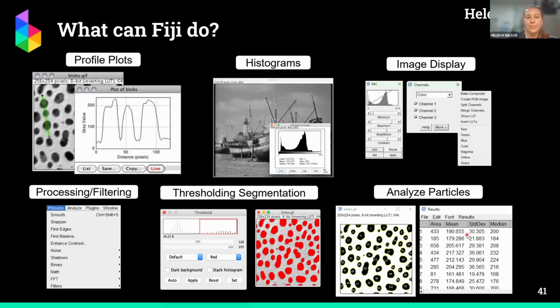And so what can Fiji do generally? You can do things like profile plots, so estimating sizes of objects, looking at signal to background ratio. You look at histograms, different ways to display your image with brightness and contrast. Again, these filters are great for pre-processing things. Of course, you always want to make your measurements on your original data, but if you need to do something to help get a better segmentation of something, you can use filters to do things like that. There's lots of different kinds of thresholds that you can run besides the default algorithm. And of course, you can get various measurements out of your images.